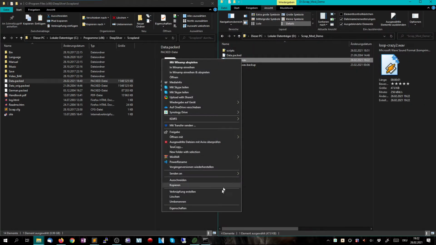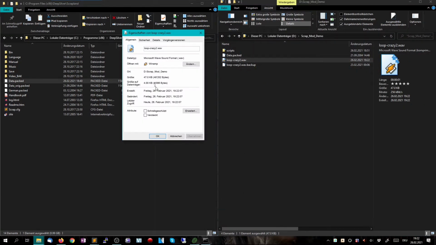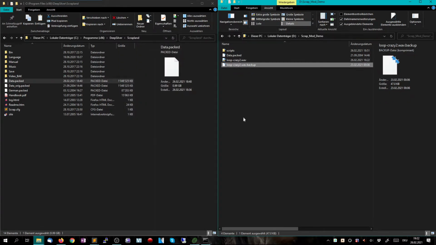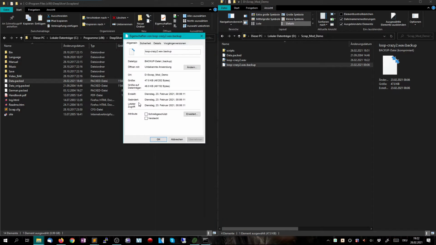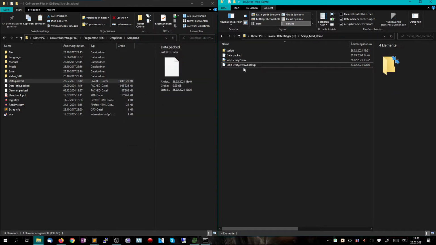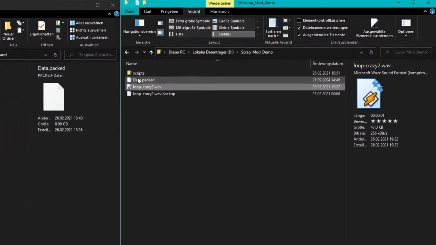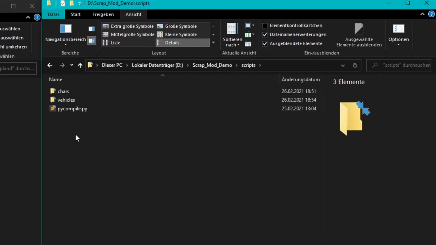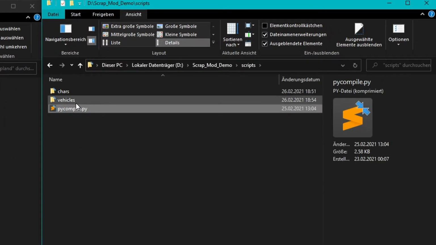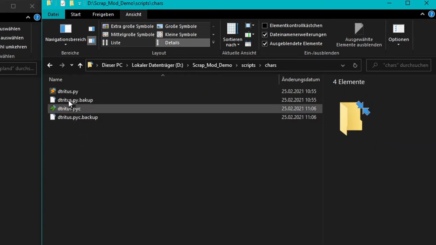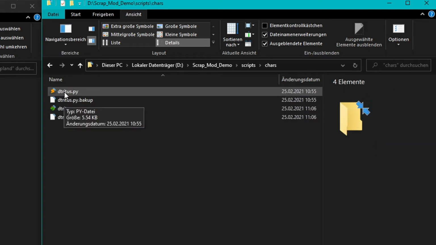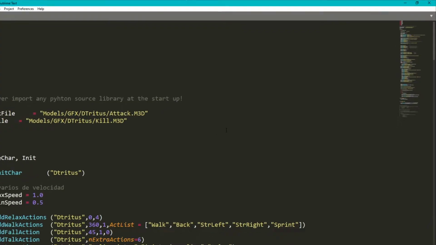If we have a look at file details, 84,202. The original has a size of 84,202, so this is fine. Now we have prepared the new loop crazy 2 WAV. Now if we want to change something in a script, we need the pycompile. Let's see what can we change, for example, in the dtritus.py.